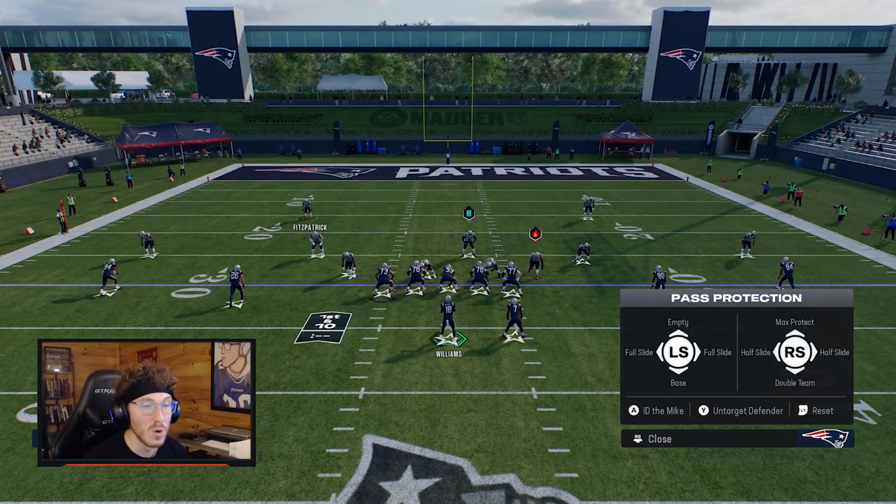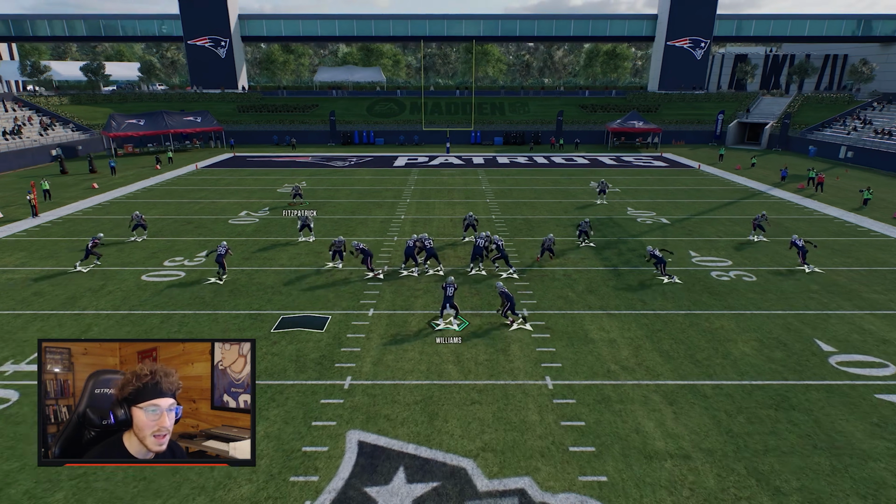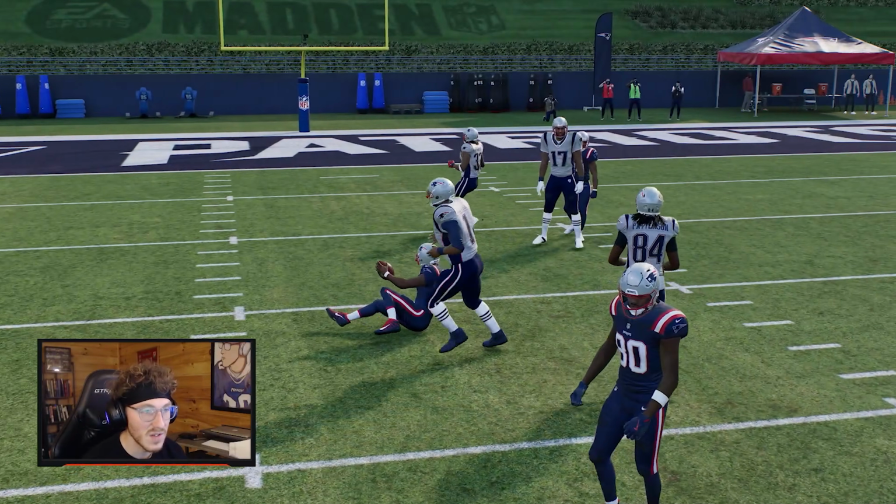Let's say that we full slide our line to the right. Nothing's going to happen. You're going to see it's still the same exact blocking concept here. As you can see, we still get the same double teams. We still have the backside defensive end coming in free.